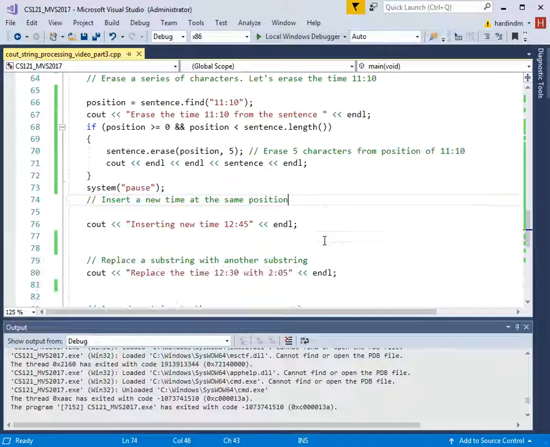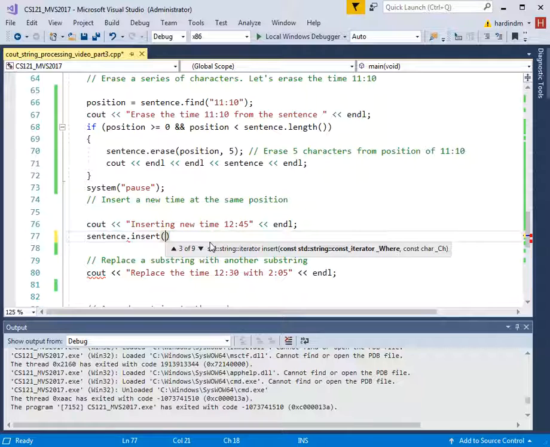All right, now that we've erased that, let's insert a new time. Let's insert a new time of 12:45 in that same location. In order to do that, we use another operation, and it's called insert. So it's just sentence.insert. And you probably guessed we want to use the same position. That's the position where the 11:10 once appeared. And then we follow that by the actual string that we want to insert, or substring. So double quote 12:45, double quote, right paren, semicolon.